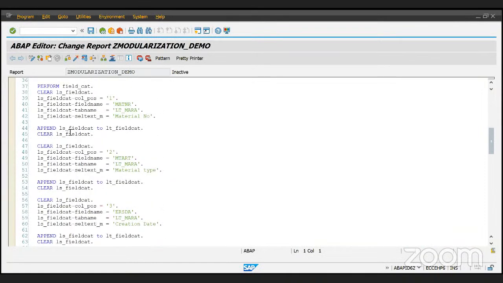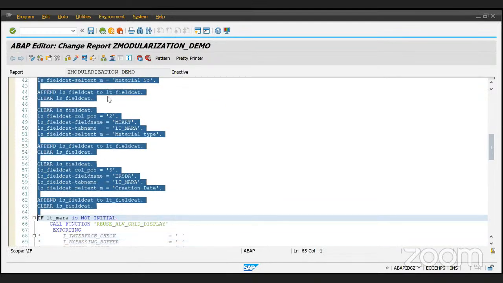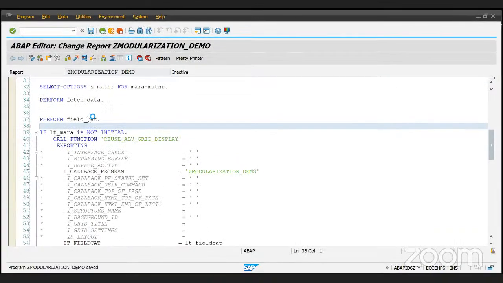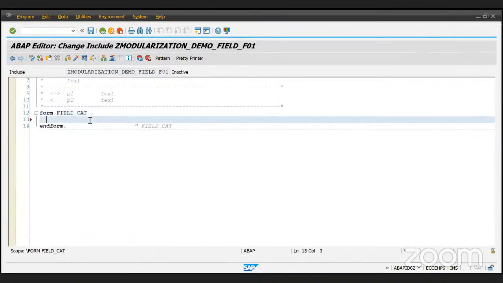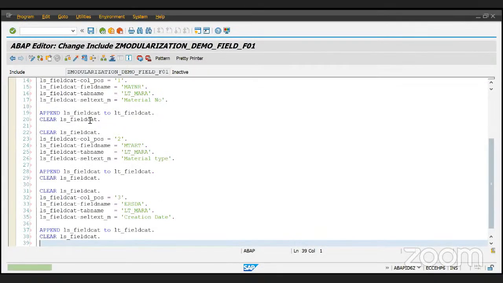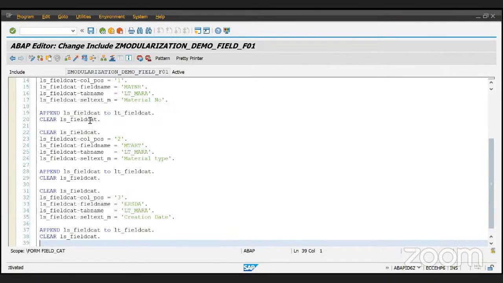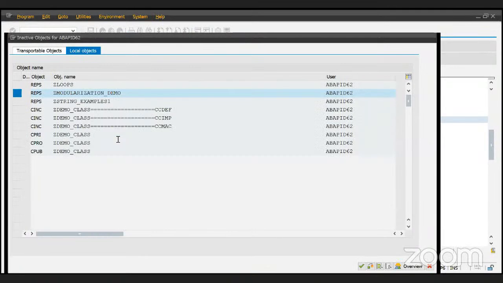So that depends. Okay. So what I'll do is I'll just take this much part of code for field catalog. Okay. And then I'll paste it in the field cat perform itself. So it's like a code hiding we are doing. Okay. So it looks clean when someone reads our code or someone is doing some testing. Okay. So that makes it easy actually. So it's activated. There is no error. So let's activate the program.